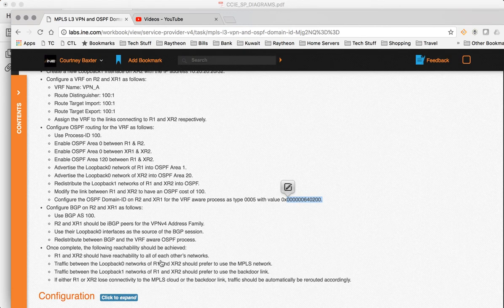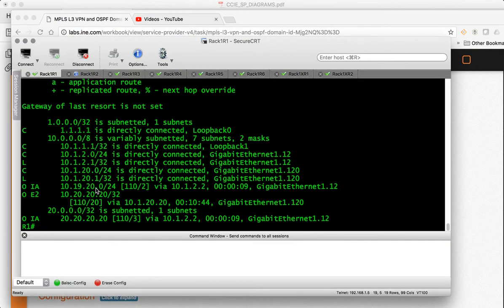So now if I look at the routing table, let's verify that that's all good. So look at the verification. R1 and XR2 should have reachability to each other's loopbacks, so each other's networks. So I should be able to ping 20.20.20.